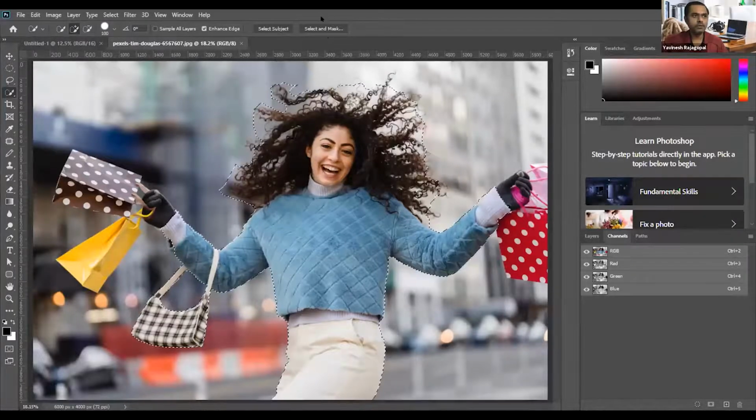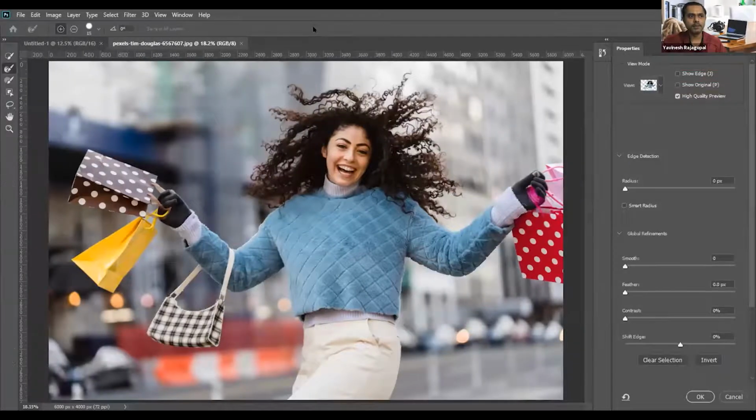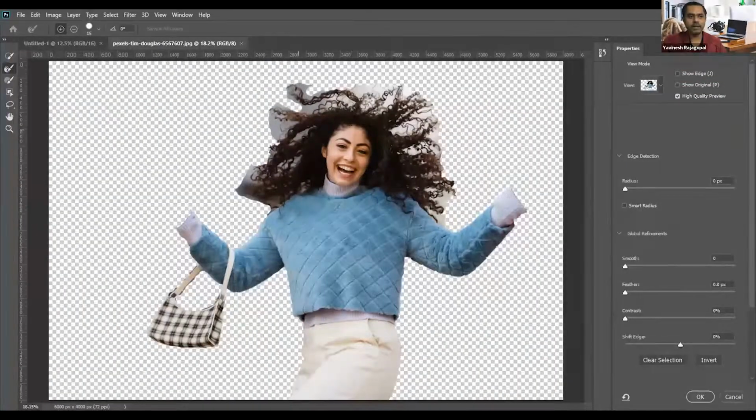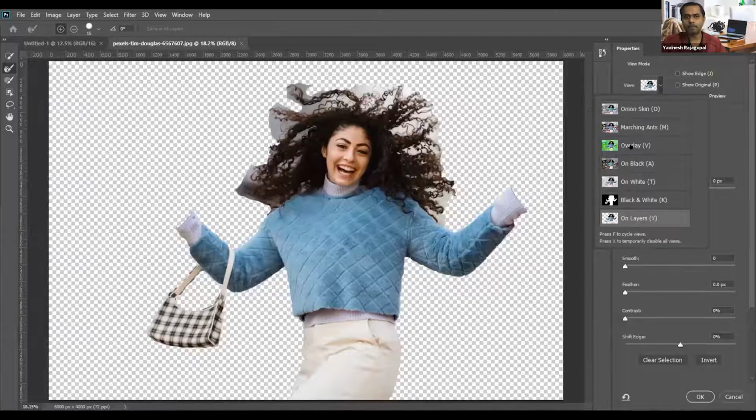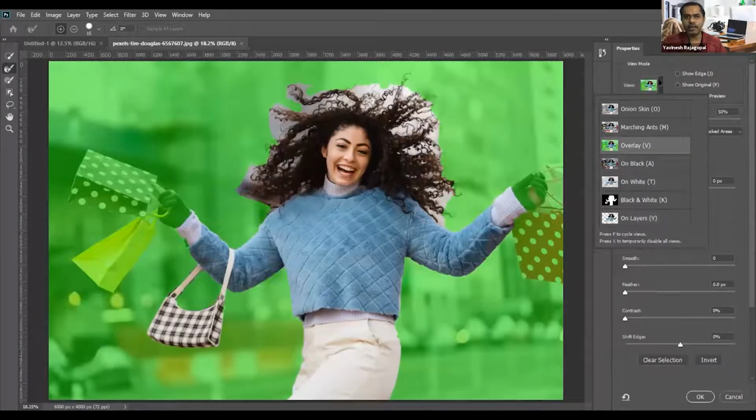If you look at up here, there is select and mask. While choosing the quick selection tool, you will see select and mask. You click on the select and mask. The moment you click select and mask, you'll get this property panel here. In the property panel, you change the view to overlay. By default, it will be red color.